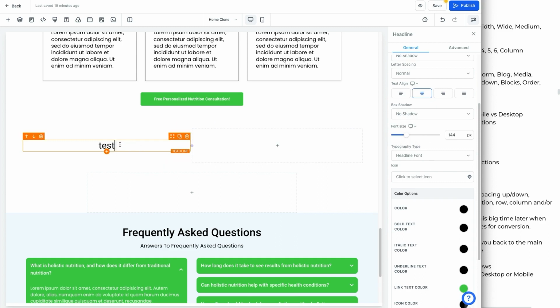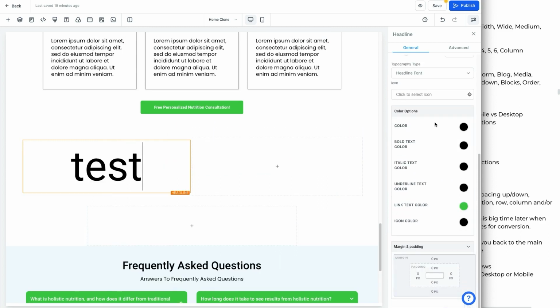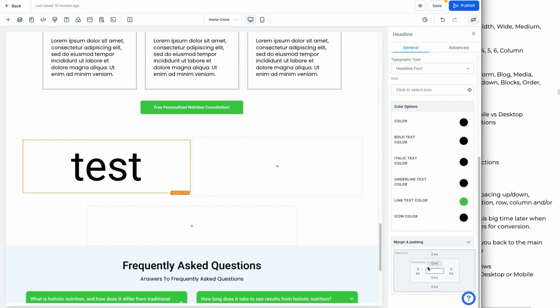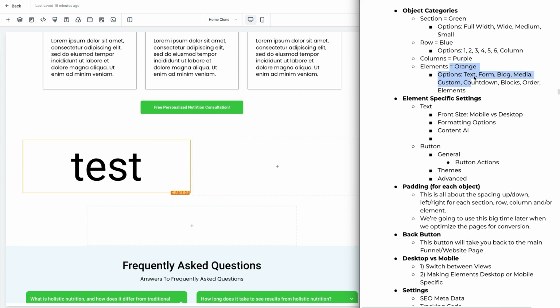I can go ahead and make it really big if I want to, right? I can go ahead and change the color of this. I can mess around with the margin and the padding around this. So it really gives us so much flexibility and so many different options around what we want to do for this orange element. And remember, orange element is these elements, which are the individual pieces of this, right?